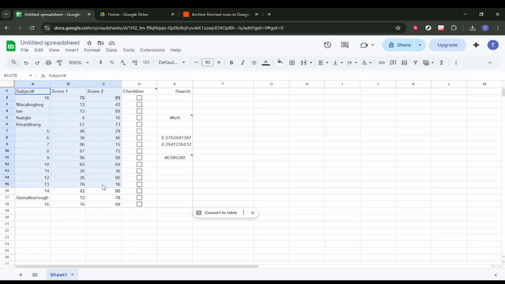Next, click into the cell where you want the search bar to live. This is simply a single input cell, where you will type whatever you are looking for. A common choice is near the top of the sheet above your table, so it is easy to find and use.